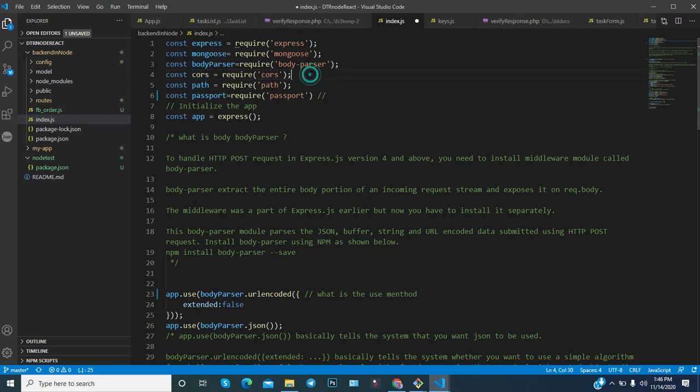So you need to install this library. How will you install it? It is very simple: npm install cors. That's it. npm install body-parser, and body parser will be installed. npm install path, and path will be installed like that.